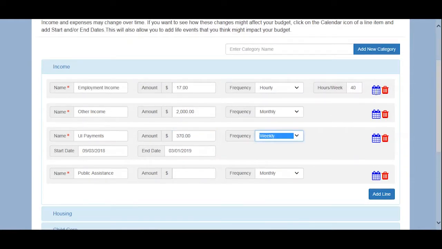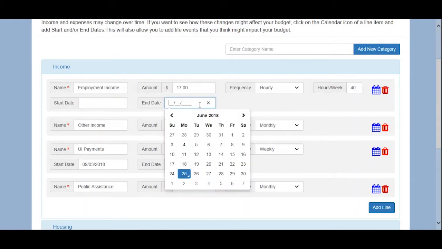If a budget line has an end date but no start date, the system will assume the item occurred indefinitely in the past until the end date. This is useful for situations such as a loss of employment income.